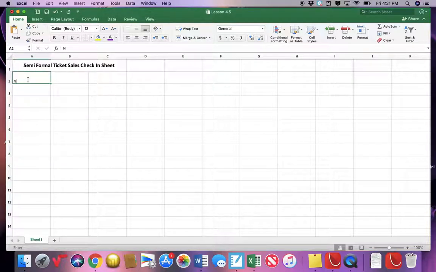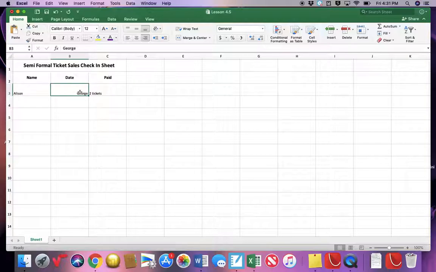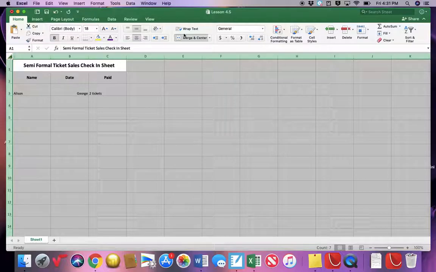So now, let's say I put the names here of our students, the date, and if they've paid for their tickets or not. So maybe I want to make these bold and centered and maybe a little bit bigger. And then I'll start putting the names of students. Allison is bringing George, and they have paid for both of their tickets. So 2 tickets. Notice that for some reason this font is different than this font. They're aligned differently. So maybe what I want to do is I just want to go to all my cells and say put them in the middle and in the middle.